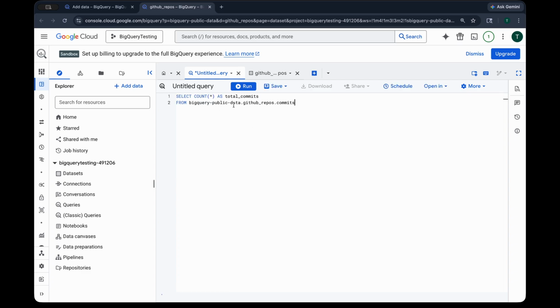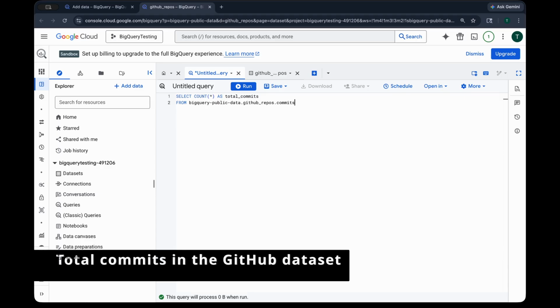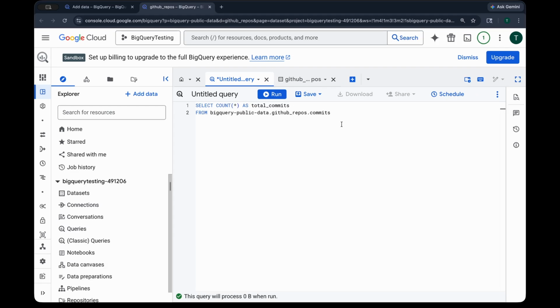So the first query that I'm going to be pasting in here looks at fetching the total commits in the GitHub dataset. So I'm going to be pasting in the following query in the panel, and once you're done, you can just click on run.